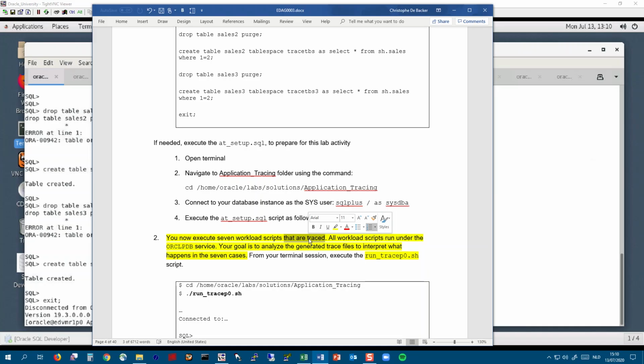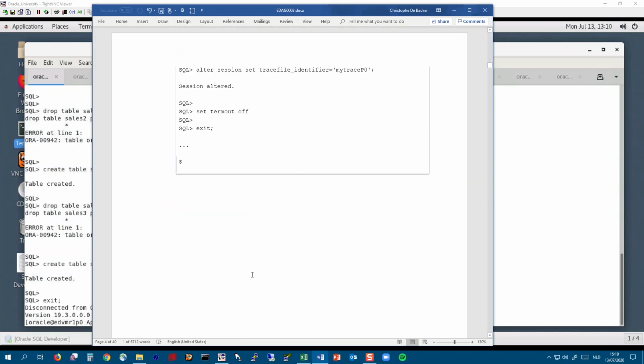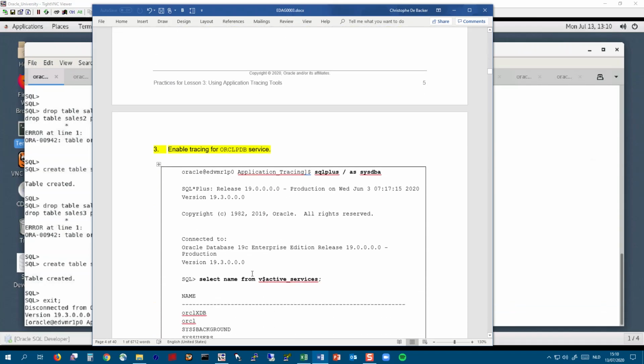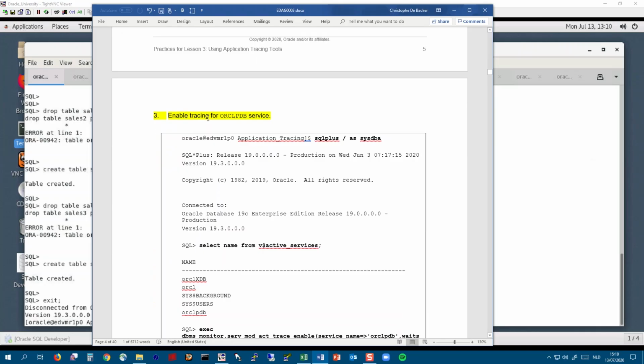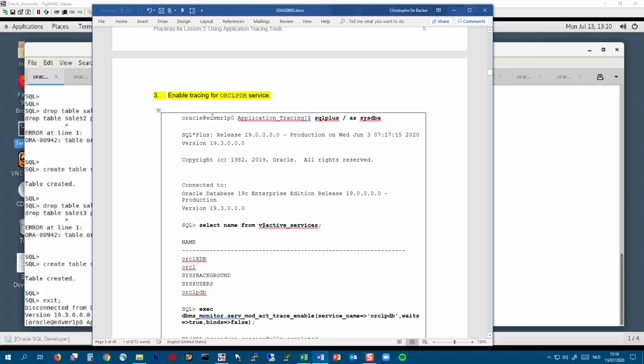Now, what you will need to do first is run the shell script run_trace_p0.sh, and after you have done that, you're going to enable the tracing for the ORCL PDB service. Let me show you this.